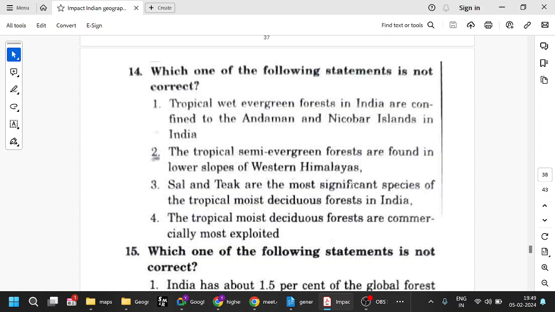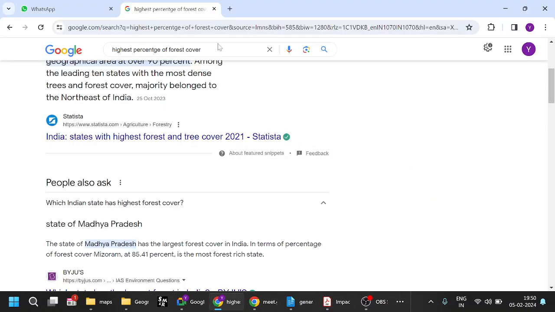Sal and teak are the most significant species of the tropical moist deciduous forests. Okay, I think that is correct. We will see what are deciduous forests. Remember, sal and teak. Tropical moist deciduous forests are commercially most exploited. We'll check these two statements: tropical moist and examples of tropical moist deciduous. Let us see.